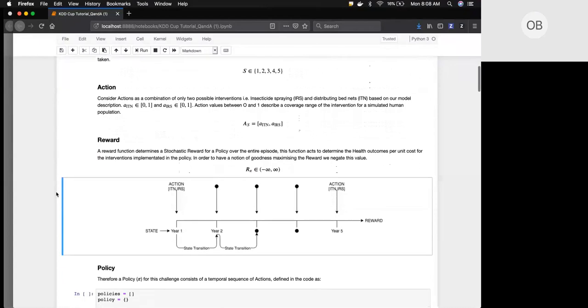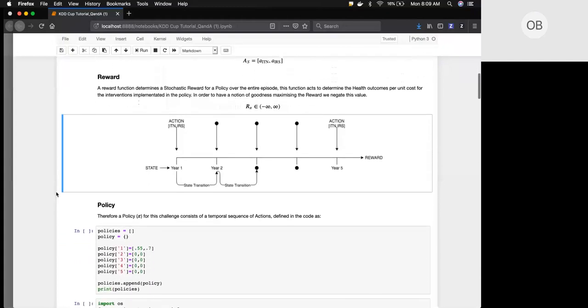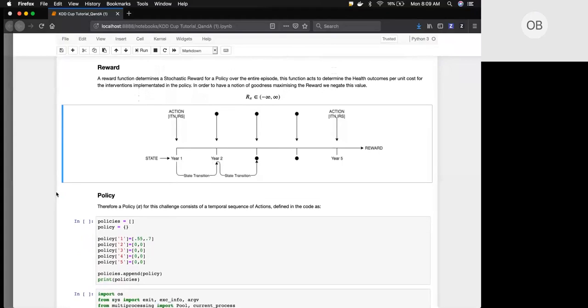So in the framing of the challenge, an action is essentially 2 values between 0 and 1, and these actions describe the coverage in a simulated human population of 2 malaria interventions. In this case, bed nets, you'll see ITN, and spraying, IRS. And a combination of these 2 interventions defines an action at each state. Now, the question of what a policy looks like arises, whereby a policy is a sequence of actions taken across the states.